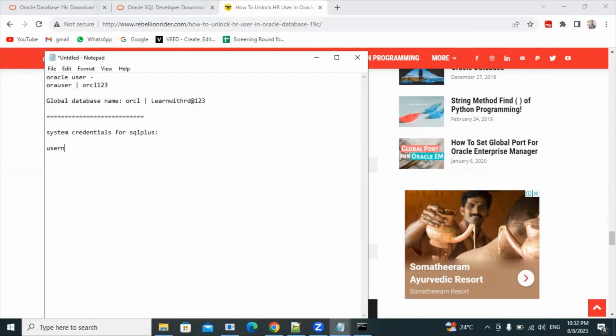So the username is SQL Plus / as sysdba, and the password for this is sysadmin. You will not see the password, but it is entered. It takes it into account, so you can just type sysadmin and press enter. These are the default credentials for SQL Plus.